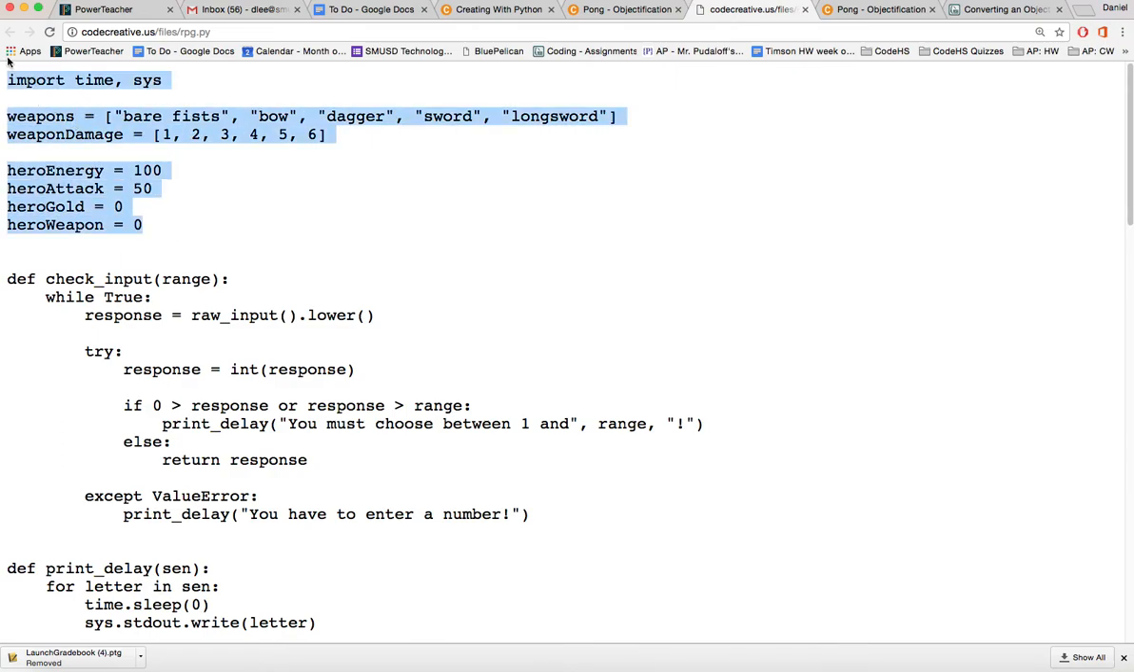So that's what we're going to do here, and instead of having these global variables that describe our hero, we're going to make a class that describes our hero, and also create some methods that will manipulate these instance variables of the hero class.